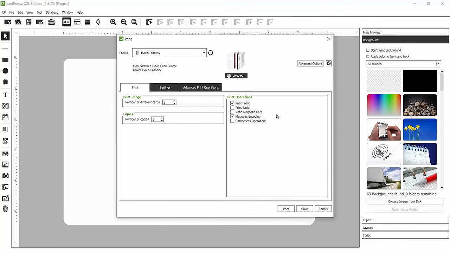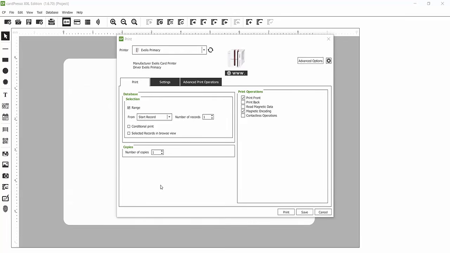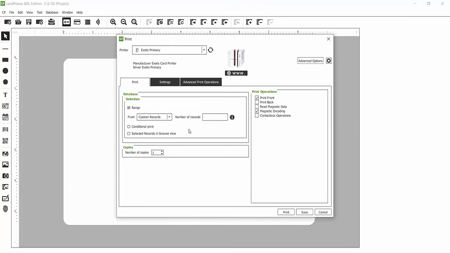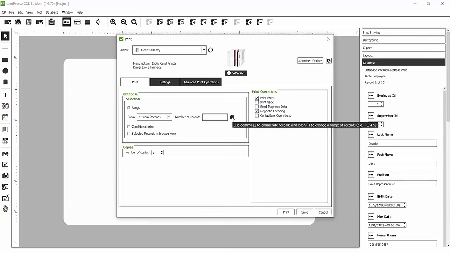In here you have the print operations that you want to send on the next job. On the left side you have the print range and copies configuration. These options will be different if there's a database connected to your project. If I have a database connected, you can see that there's a database selection option. You can print from a range of records. The starting one, the currently positioned, the last one, all records, and a custom range. In here you have an example of how to customize the range of records.